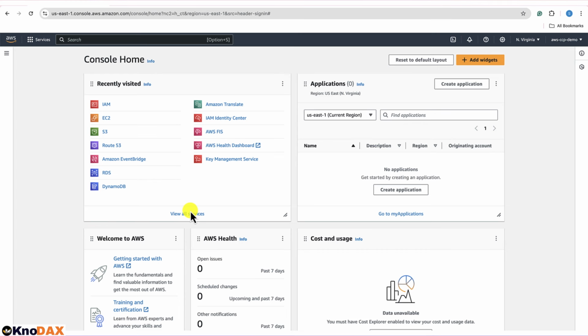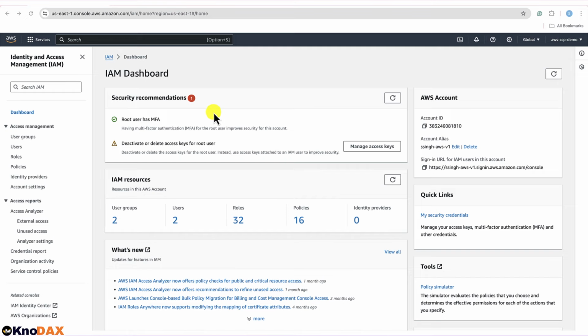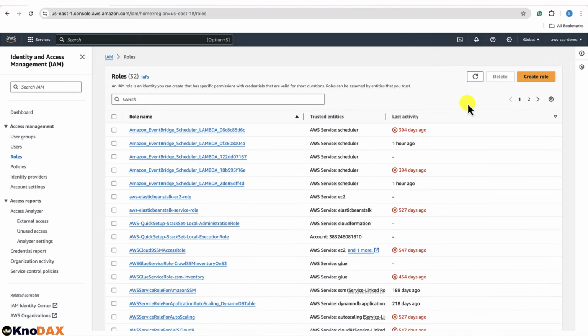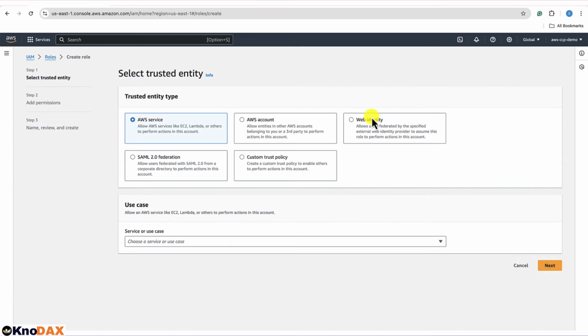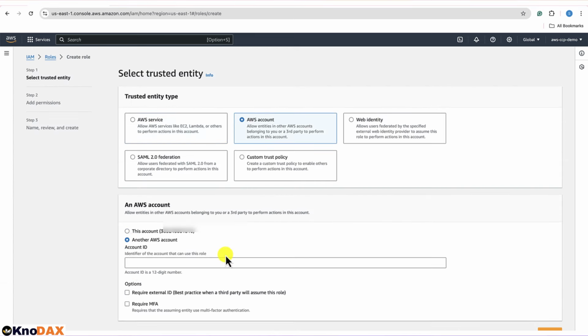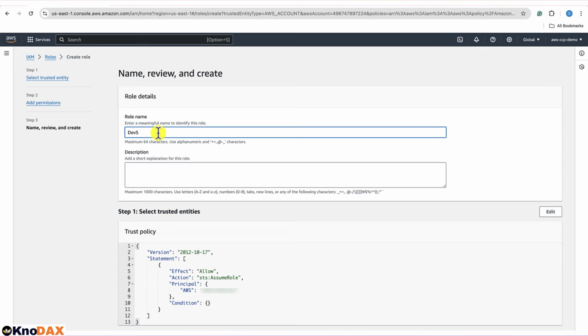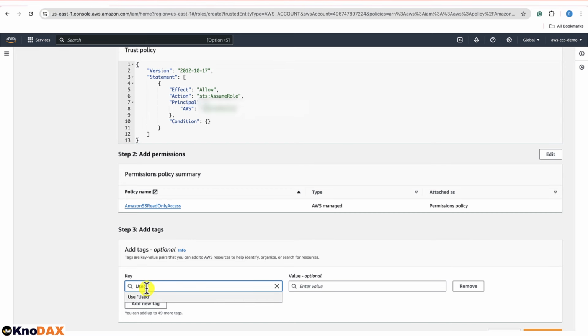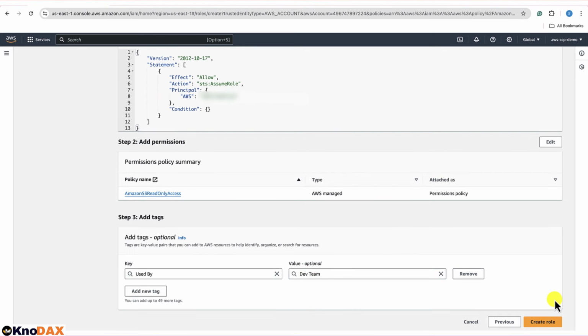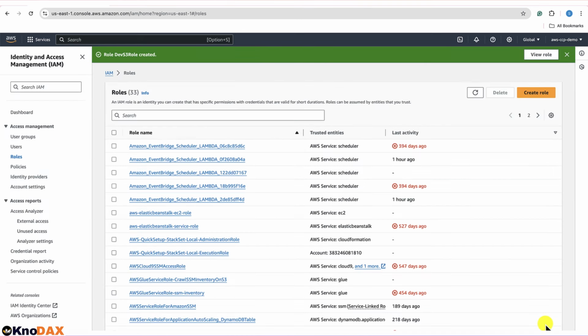First, I'll create an IAM role in the target account. Log into the target account, the trusting account, and navigate to the IAM console. Click on Create Role, select AWS account, and choose another account. Enter the account ID of the source account. Click Next and search for Amazon S3 read-only access. Select Amazon S3 read-only access and click Next. Enter the role name Dev S3 role. Optionally add a tag, for example, key used by and value Dev Team. Click on Create Role. Now I have created the IAM role in the target account.